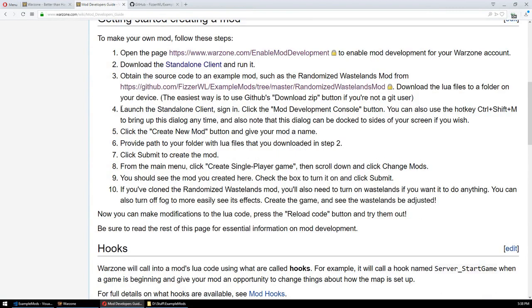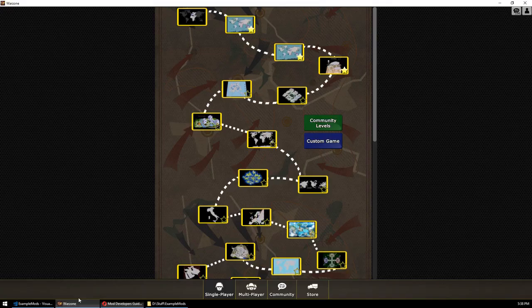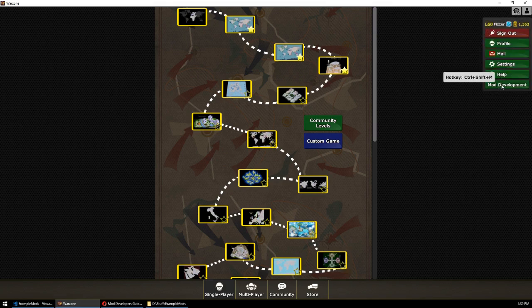So step 4 is to launch the standalone client and then sign into your account, as I said earlier. You're going to click the Mod Development Console button. You'll find that if you go up to the top right corner, you see this little head icon. When you click that, you'll see this Mod Development button. The hotkey for this is Control-Shift-M.